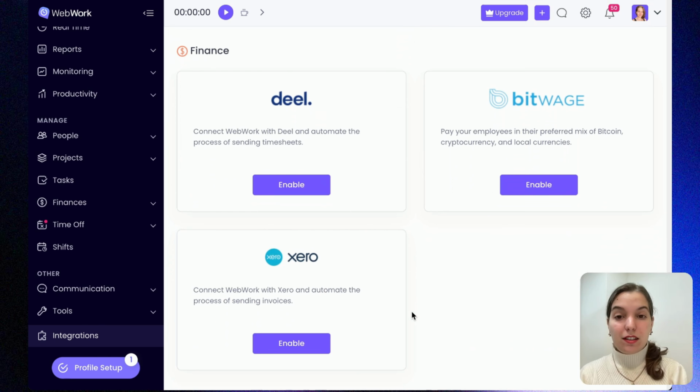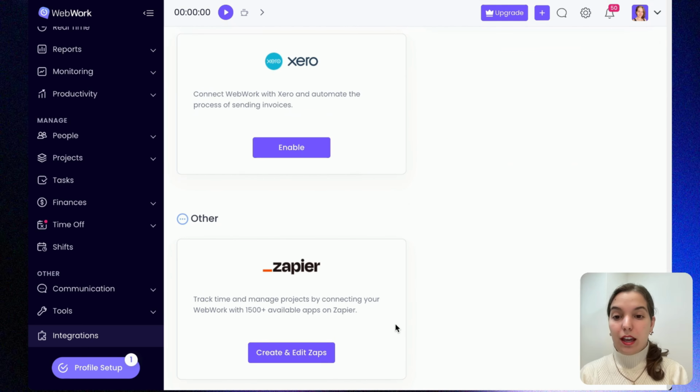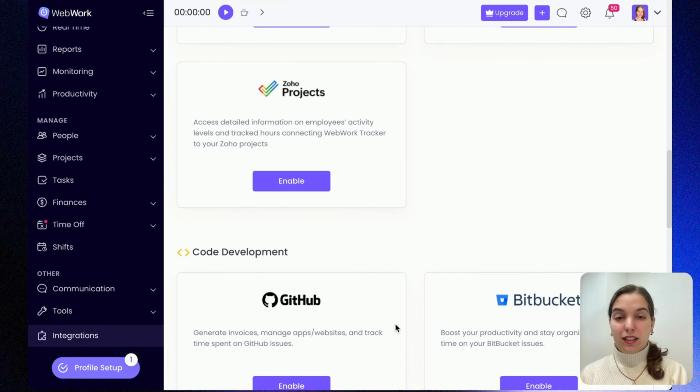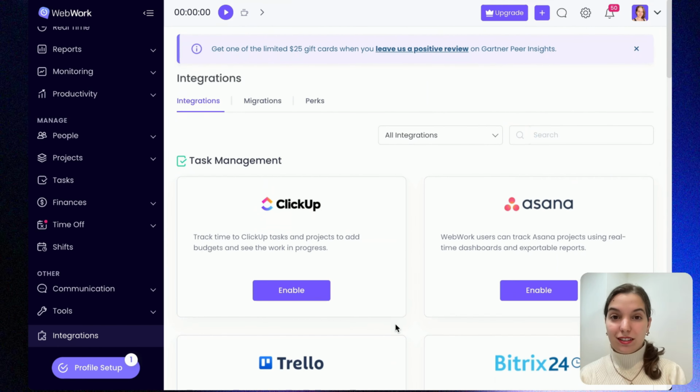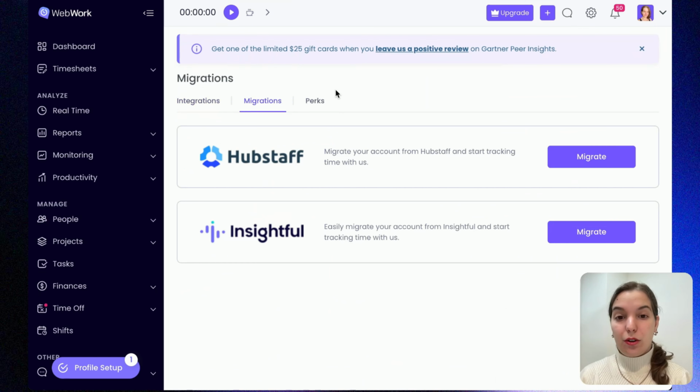We have finance, which is with Deal and Bitwage, for example, and we even offer an integration with Zapier. So if you use any of these tools on a day-to-day basis, you can actually very easily integrate them with WebWork. We also offer migrations, so you can migrate your account from HubSpot and start tracking with us, and even migrate from Insightful as well.